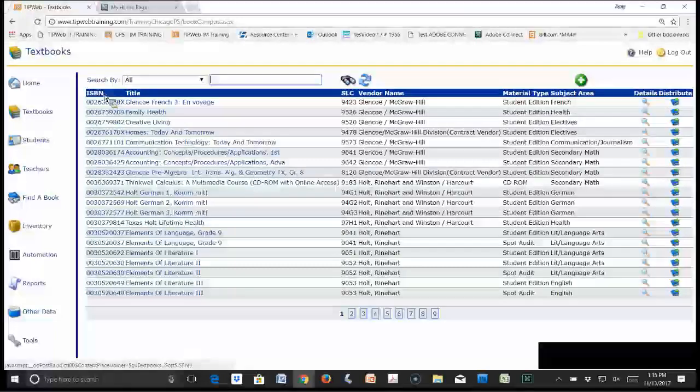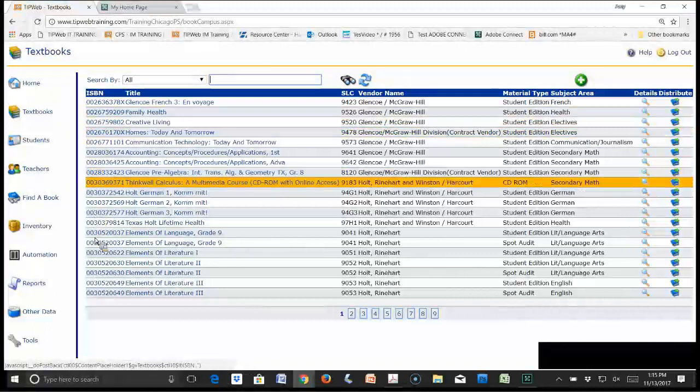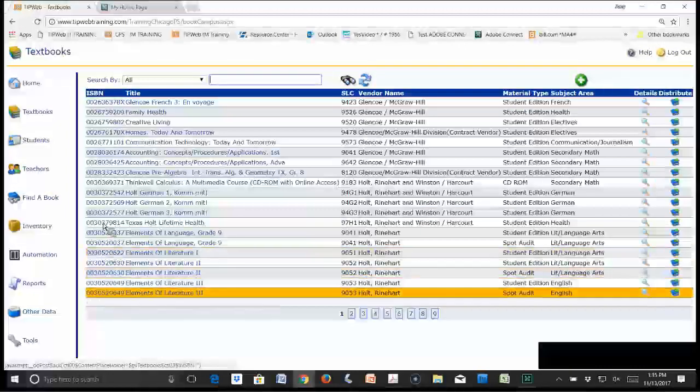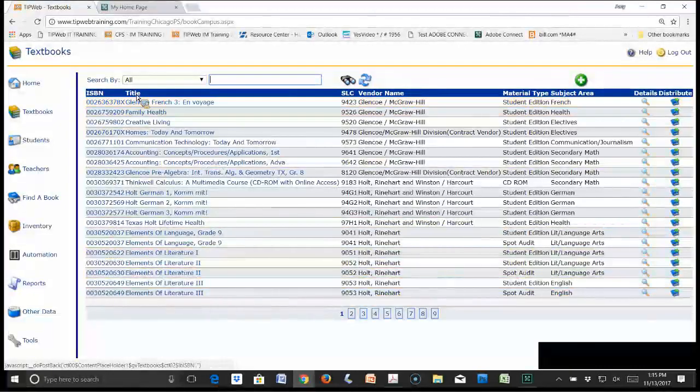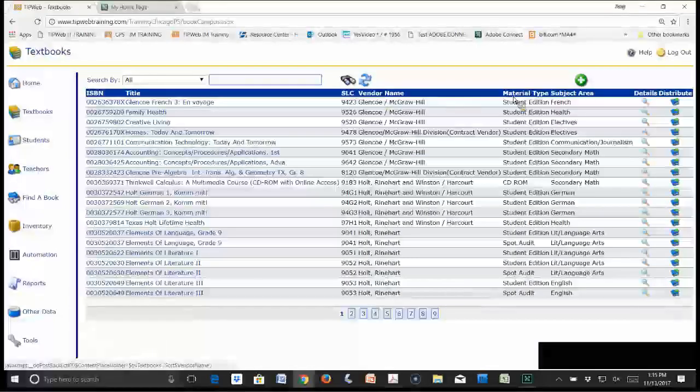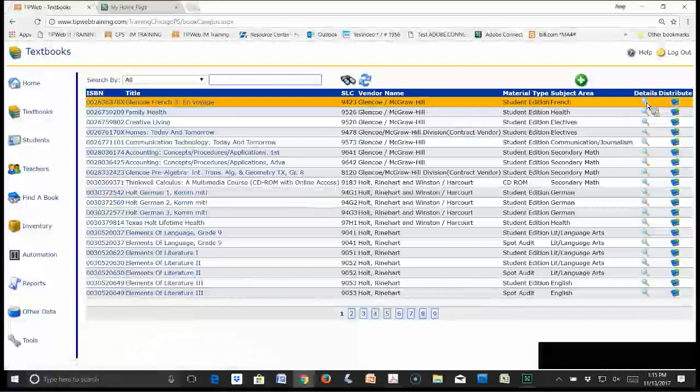We're going to see a blue grid header, and under this header, we're going to see the ISBNs for all the textbooks that are currently at our campus. Right to the right of that, we're going to see the title of the book, so you can see the various titles populating, along with SLC, vendor name, material type, subject area, and that all-important details icon where we can go in and get more information on a particular book.